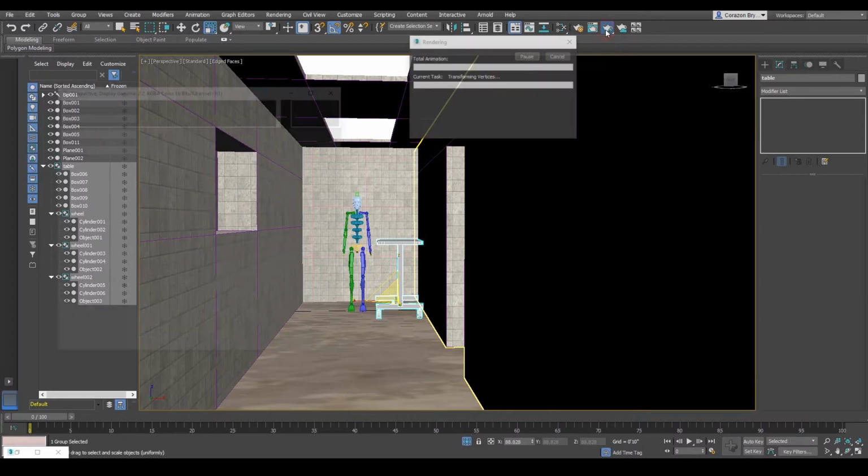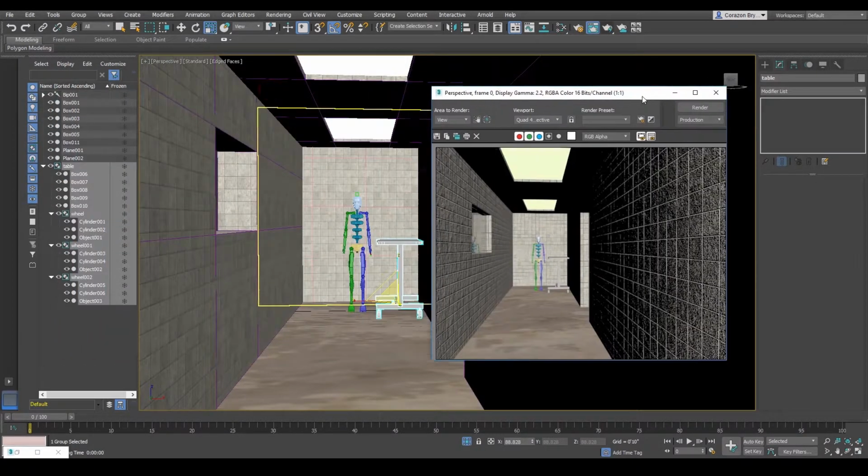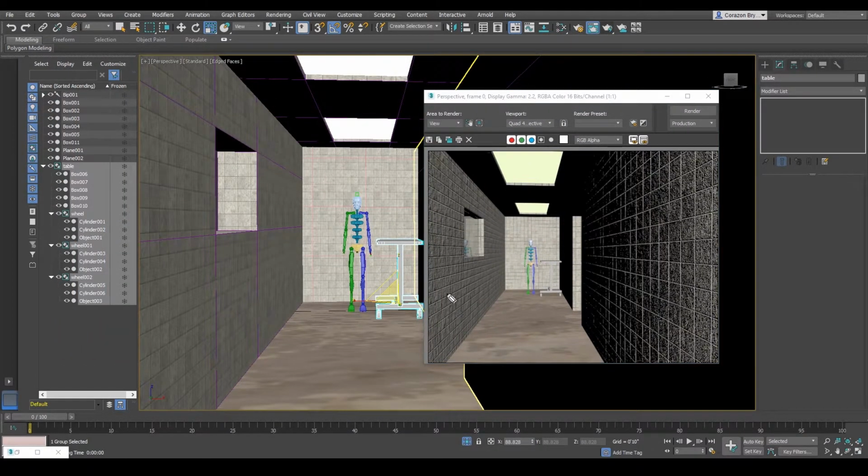Alright, now let me do a render again since I added a new material. Let's do a render. Okay, so we've got our textures, we've got our light fixture, we've got the materials that we need. You see the glass window there, you see the reflection of the skeleton. See, he has a reflection there. So it's pretty nice using the architectural material. It really simulates the reflection of a real mirror.